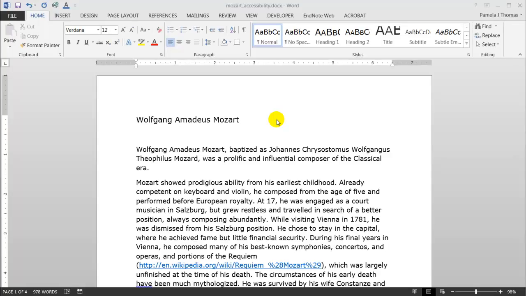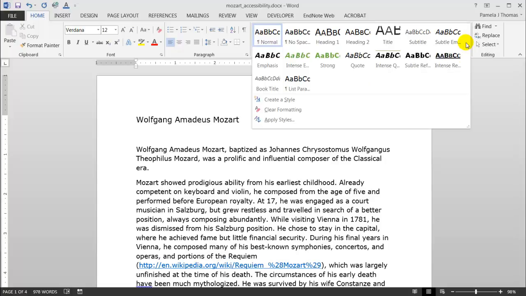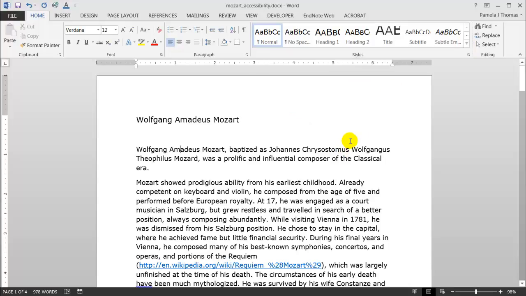Applying styles. Word styles provide a simple mechanism for structuring, formatting, and maintaining documents. Word includes many built-in styles, including 9 default heading styles. Heading styles should be used in logical order. Don't skip heading levels. To apply a style, select the desired text and choose the appropriate style from the Styles gallery.